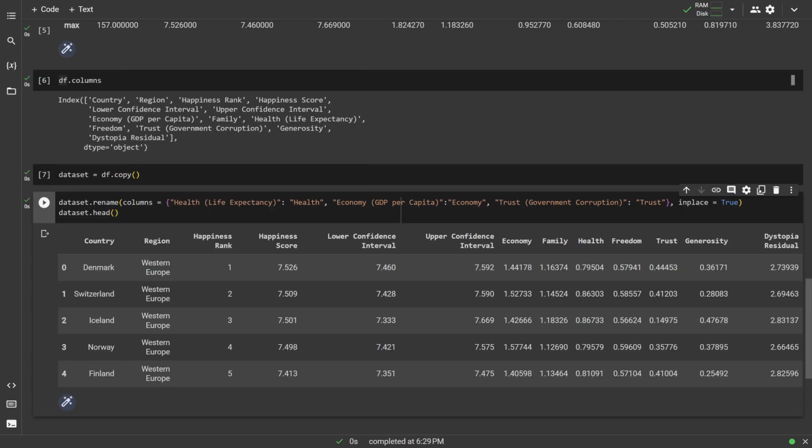And now if you look at it, we've now replaced our columns with some simpler names that aren't as hard to type. So economy, which was economy GDP per capita, is now just economy. And then health is just health now, then trust is just trust, and so forth. So it's a little bit simpler and a little bit nicer to read.